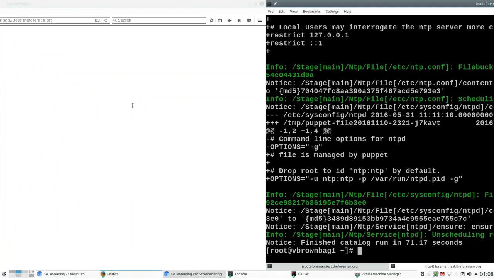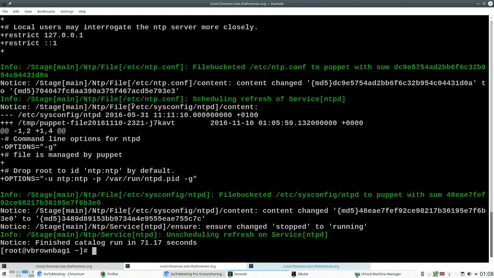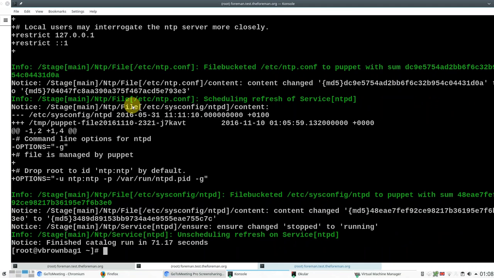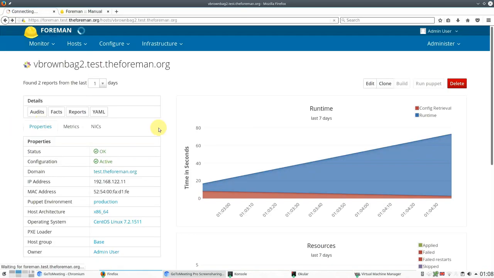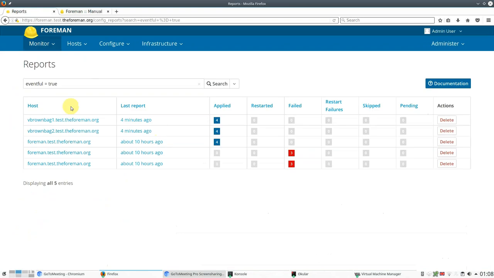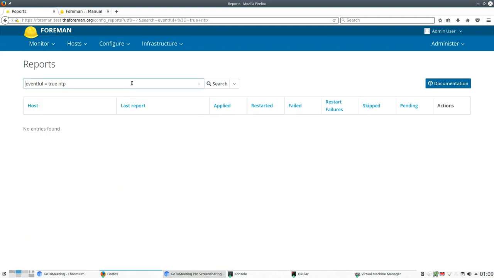So as you can see, this did eventually run. So let's go and have a quick look at our reports. Just want to show you a little bit about filtering. So here's the reports. So we've got lots of things, as you expect. I can do something like put NTP as free text to search. I think I have to get rid of this as well. Oh, really? Okay, this will change since I last played with that.